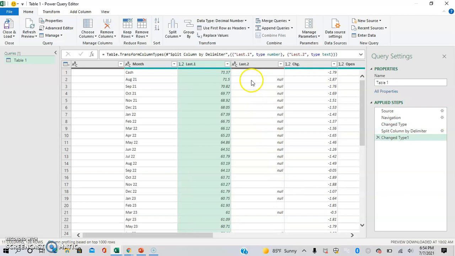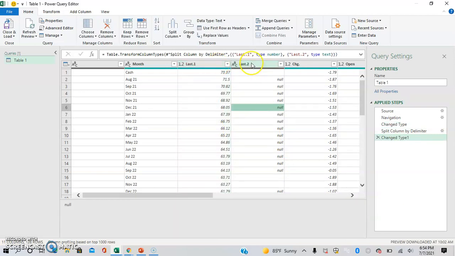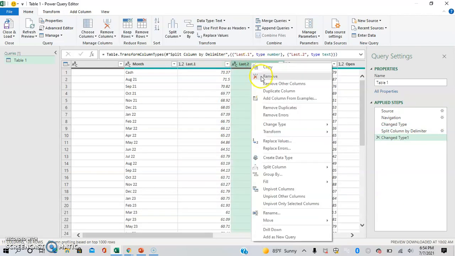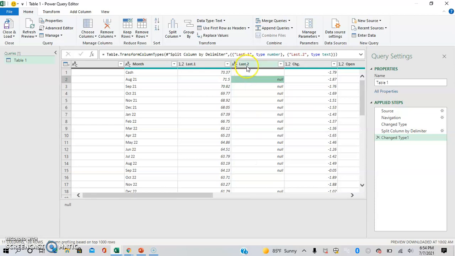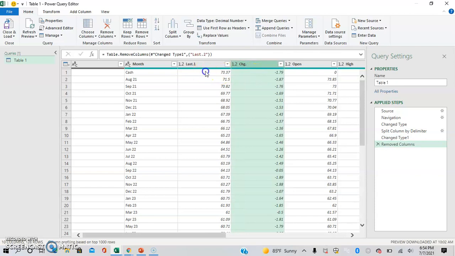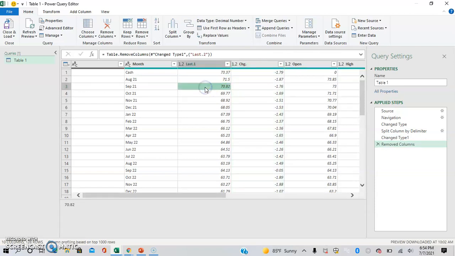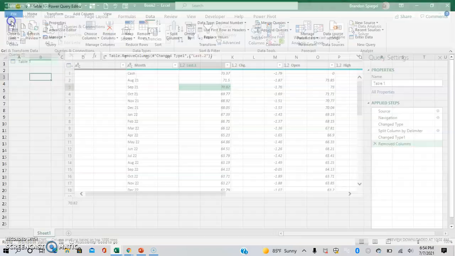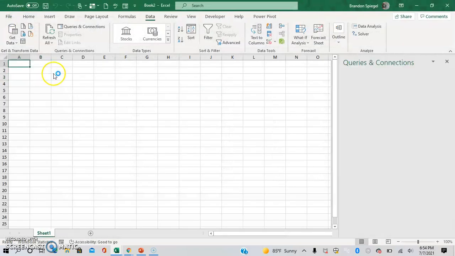As you can see right here, we have the numbers and the column that had the S's. Now we're going to right click at the top header and click Remove. Then I'm going to click Close and Load. It takes a second for it to load.